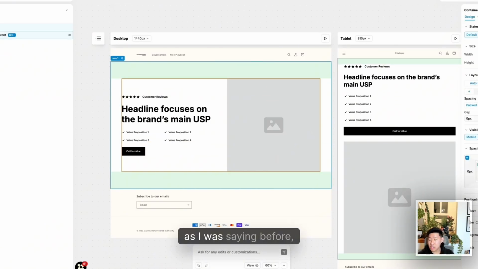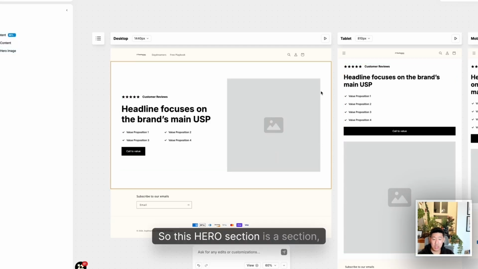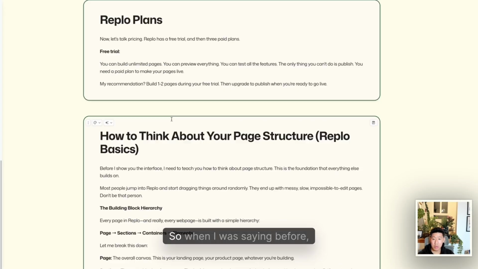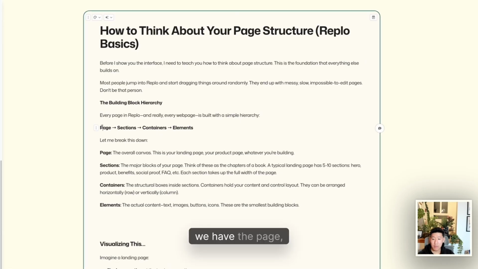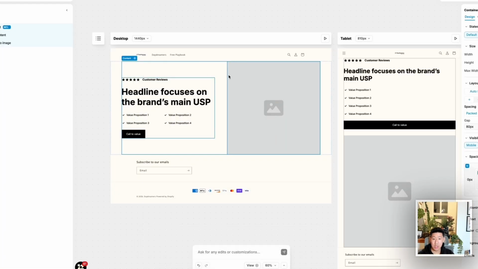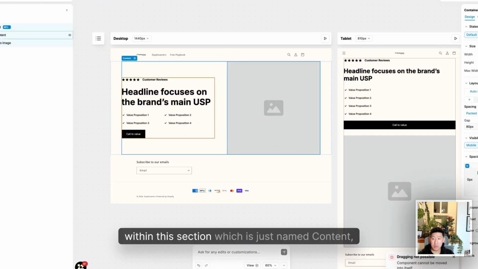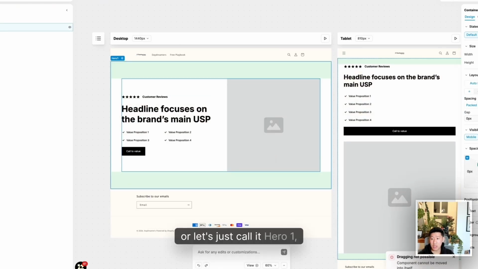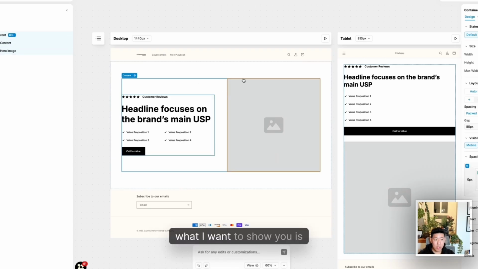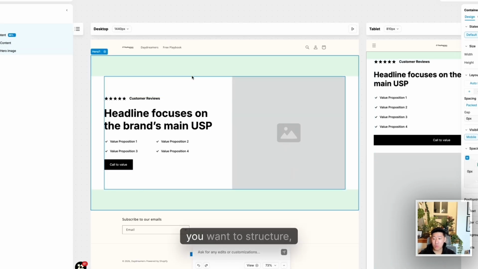As I was saying before, within a page we have sections, right? So this hero section is a section. Within the section, we have different components. So when I was saying before, we have the page, then the sections, and then the containers, the components within the section. Within this section, which is just named content, or let's just call it hero one, we have containers within that. What I want to show you is how to structure containers within that section.